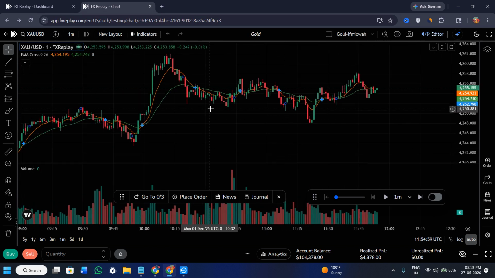Now, when the chart is launched, you are going to see the buy and the sell buttons available here in the bottom left hand corner of the screen. So over here, first of all, you just have to enter the amount of quantity. After entering the amount of quantity, you just have to simply place the buy and the sell order.